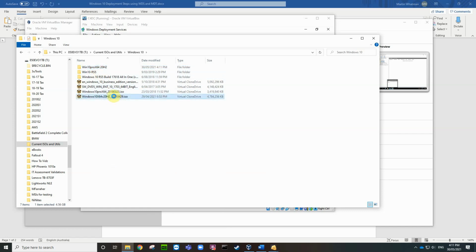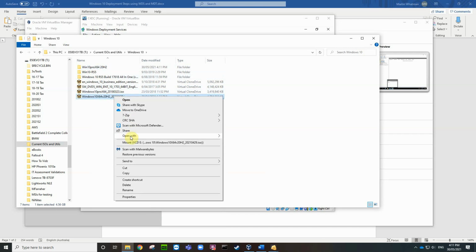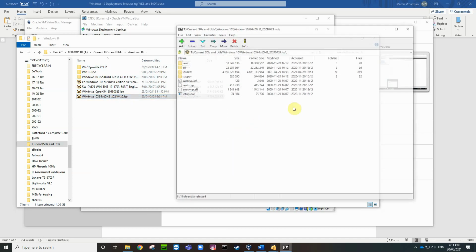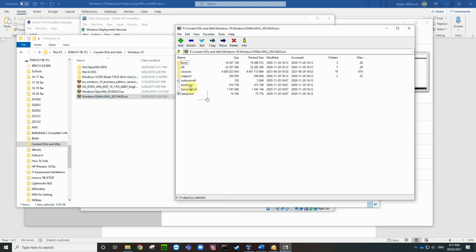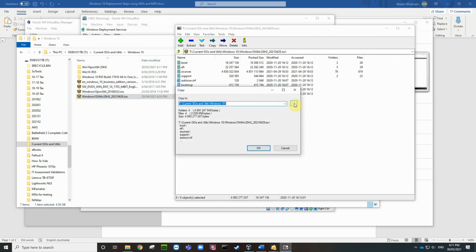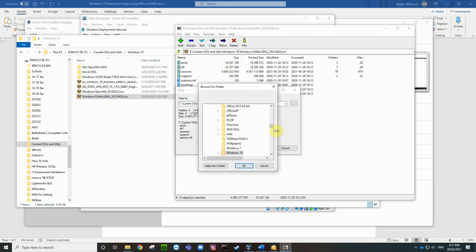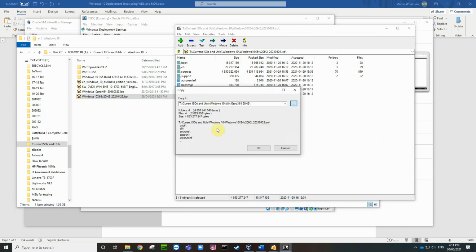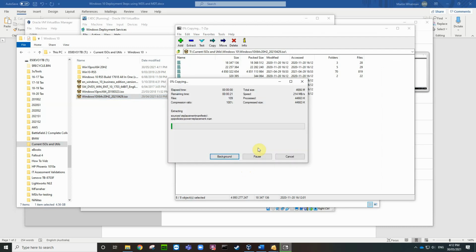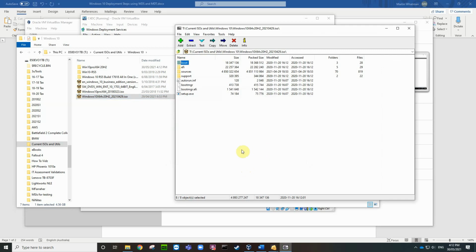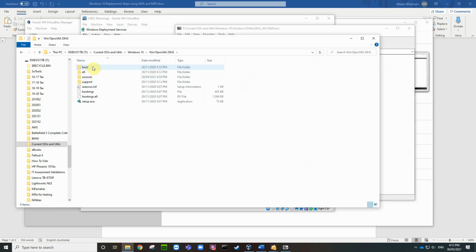So I'm going to open that with 7-zip, and there's the entire file structure, and I want to extract that to that folder. So that's where we're going to put it. So let's go extract. Okay, so let's have a quick look. Yep, looks like it's all there.